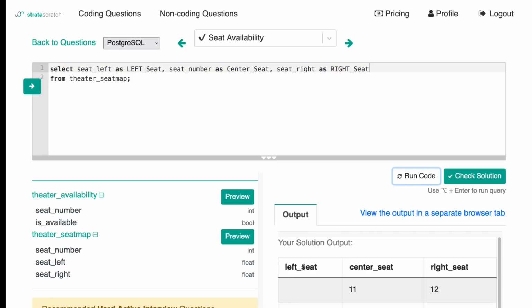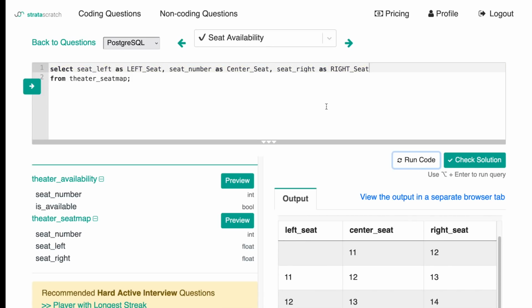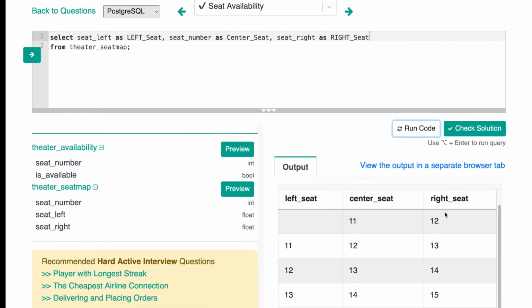So now you can see that I have the left seat. Maybe I'll just move this up a little. Now you can see that I have the left seat, then the center seat and the right seat. If I look at this second row here, the left seat is 11, the center seat is 12, and the right seat is 13. Then I go to the next row, I can see the left seat is 12, the center seat is 13, the right seat is 14. So I think this is in better sequence for us to understand how the seats are arranged, right?